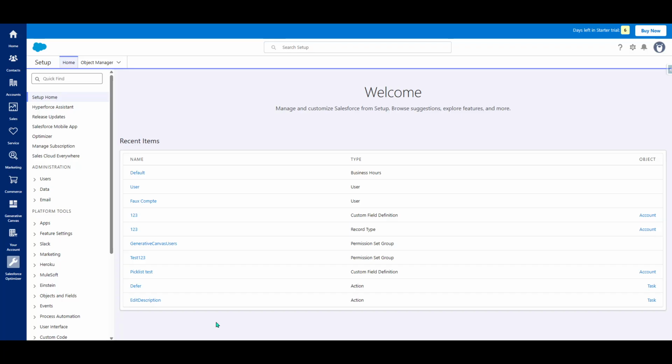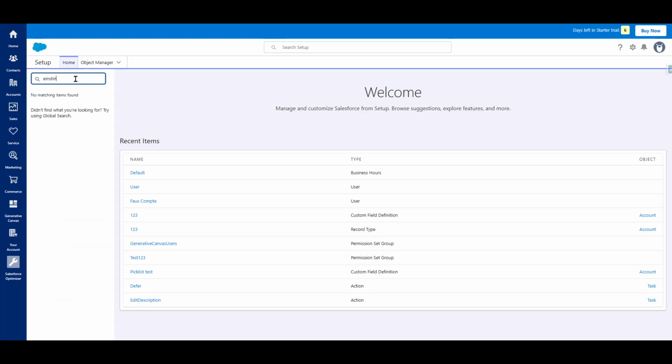Once the setup page loads, look to the left-hand panel. You'll see a search box labeled Quick Find. This field is incredibly handy because it filters settings as you type, so you don't have to memorize the full navigation tree. Click into that search box and simply type Einstein. You don't have to worry about capitalization. The search is flexible and will match what you need either way.